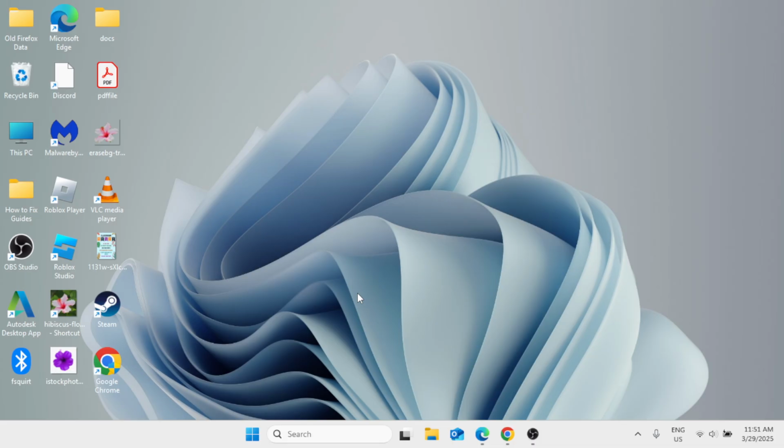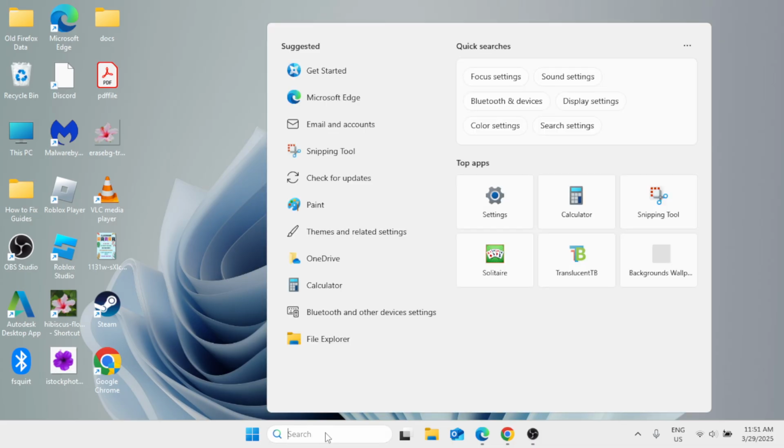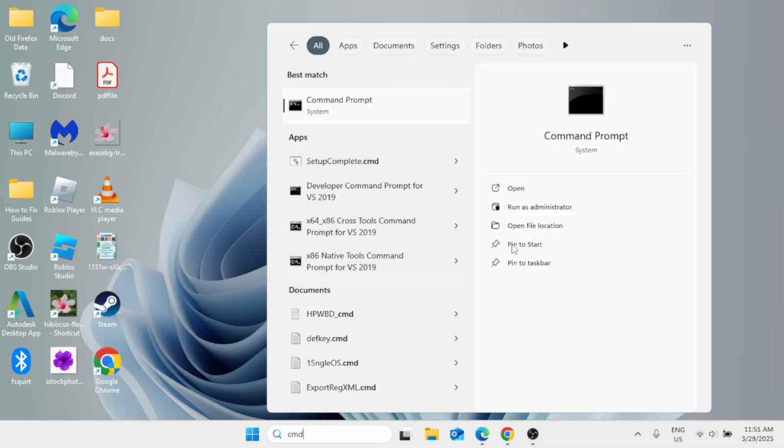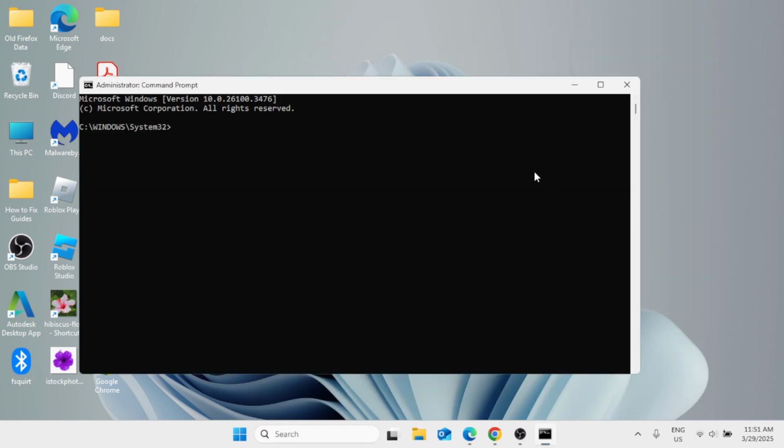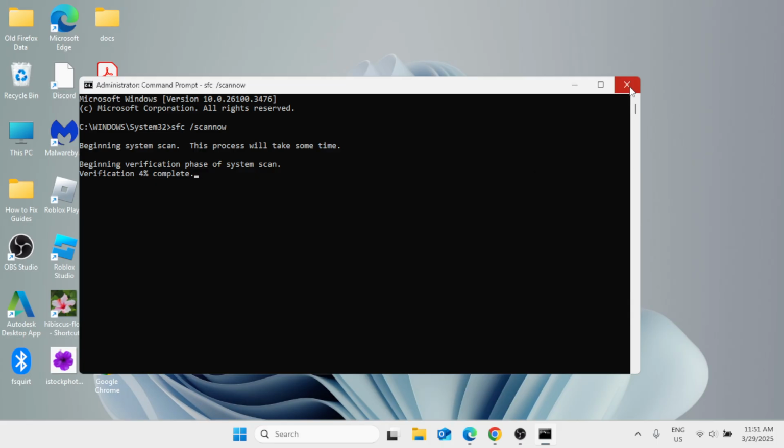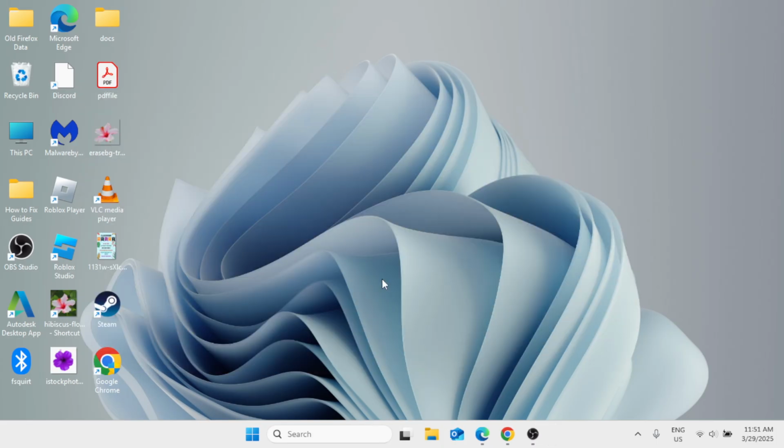Then the next method is we can run some commands. So for that, you need to go to the Windows search bar, type CMD. Click on run as administrator in the right pane. Type in here sfc /scannow, hit enter. Now this will check and fix all corrupted system files, so you just need to wait for the process to be 100% completed. And once completed, close this window, then restart your Windows afterwards.